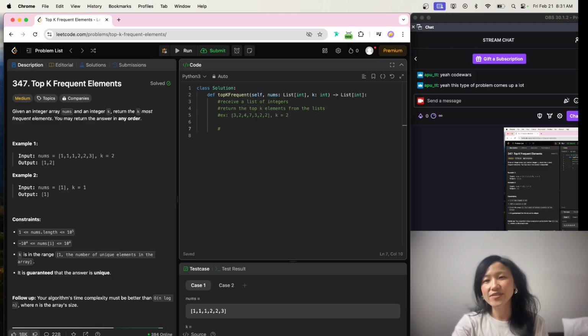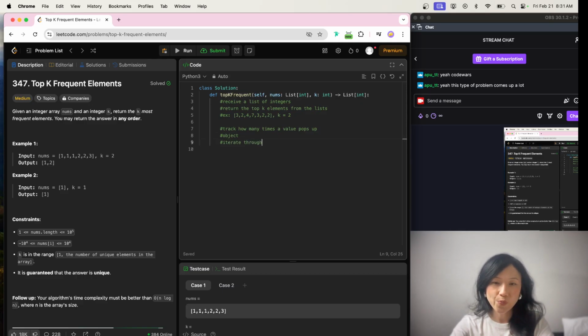The way I envision solving this problem is, if you've heard of the frequency counter pattern before, we're going to do that. The best way to keep track is to track how many times a value pops up. To do that, we're going to use the frequency counter, which is done with an object. We're going to iterate through the list and increment the count of the values seen.